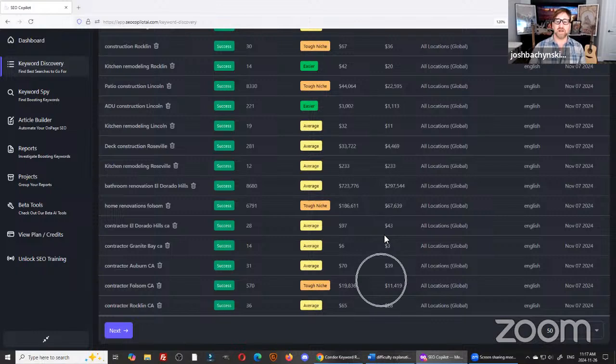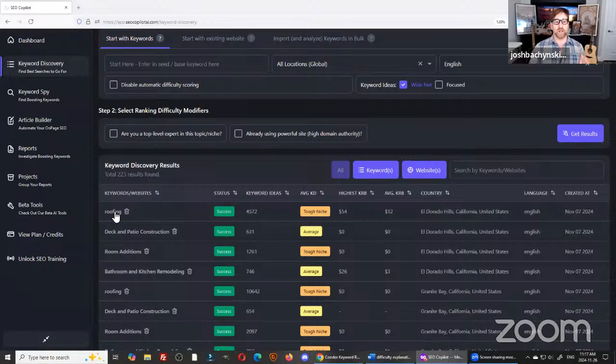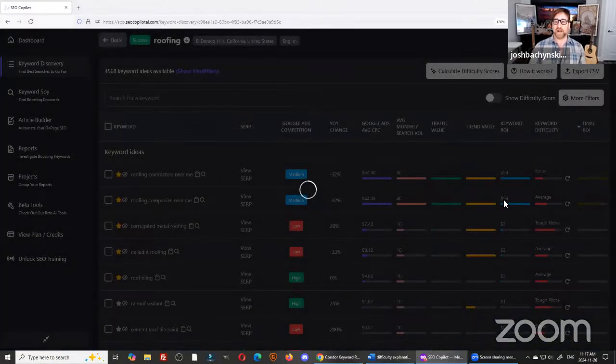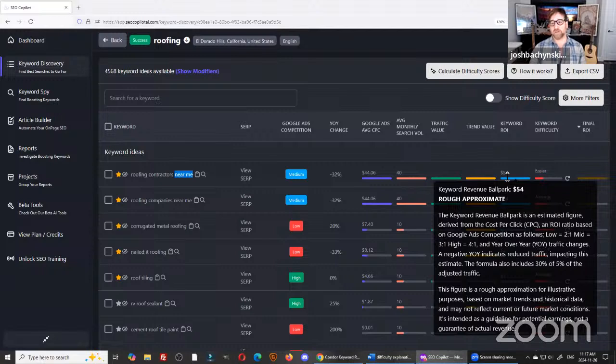Some make a lot of money. Some make decent money, like ADU construction, patio construction. Some apparently don't seem to make a lot of money, but that is kind of elusive, right? I guarantee to you that a roofer who's ranking number one for roofing contractors El Dorado Hills, which is what you'd replace the near me with, El Dorado Hills, CA, anyone ranking number one for roofing contractors, El Dorado Hills, California, is making more than $54 a month. I can guarantee you.